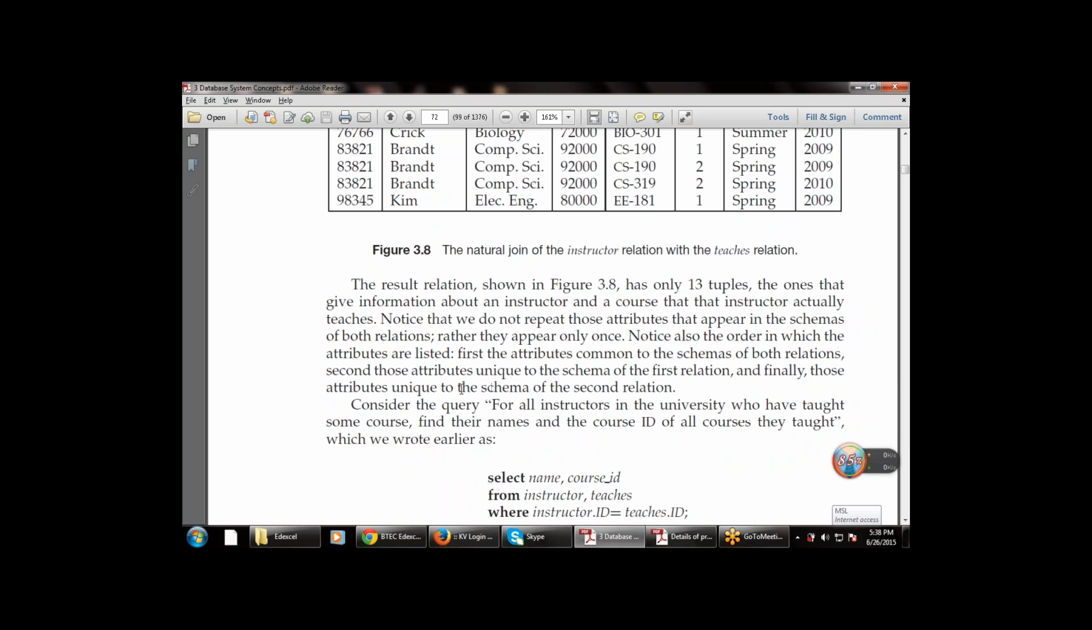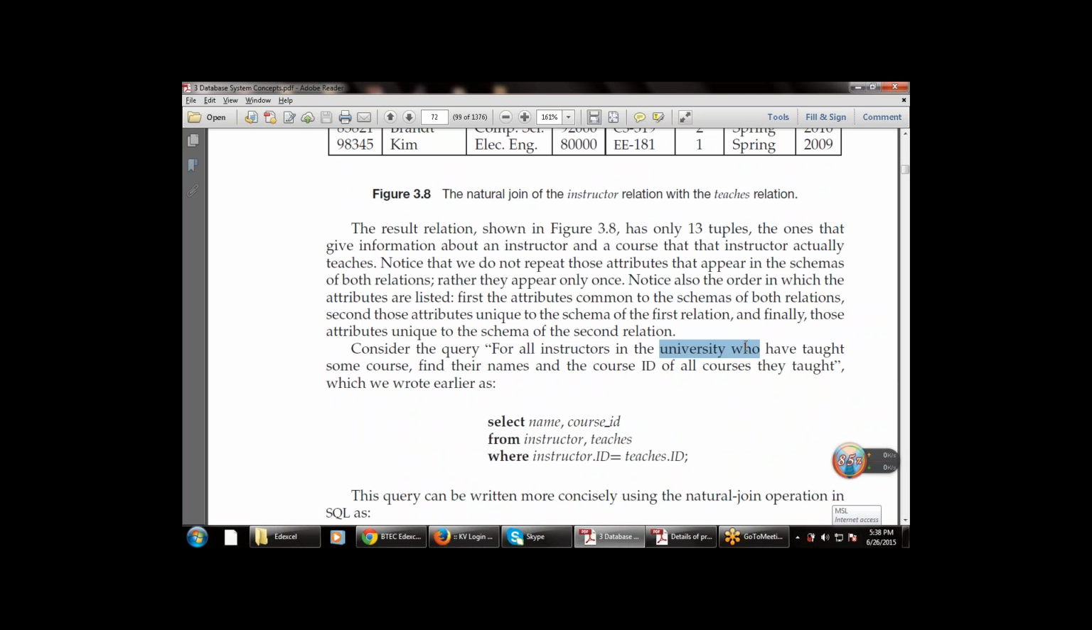Consider the query. What is the query? For all the instructors in the university who have taught some course, find their name and the course ID of all the courses they taught. So what are the various instructors available in the university who have taught some course? Find out their names as well as the course ID of the courses they taught. Which we wrote earlier as select name, course ID from instructor, teaches. So we get the attributes name and course ID from the two tables, the instructor table and the teaches table.